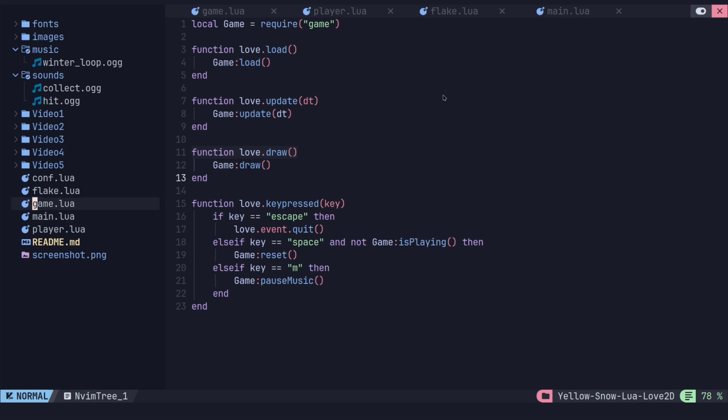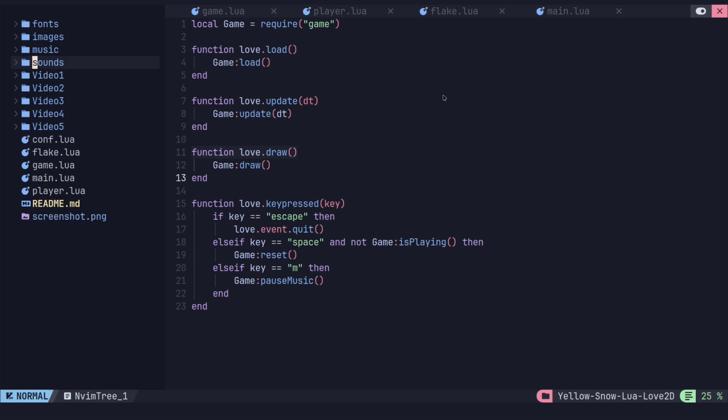So I think that's going to be it for Donate the Yellow Snow for Lua and Love2D. There is also a variant of this same series that I did a couple months ago in the C language, and I will be doing this same simple game in other languages.